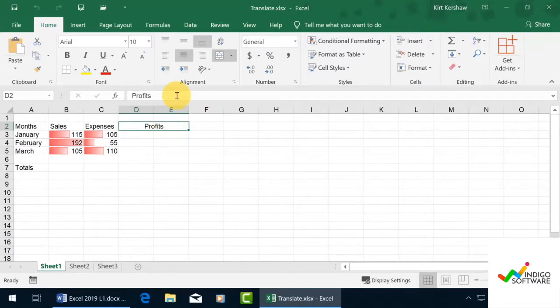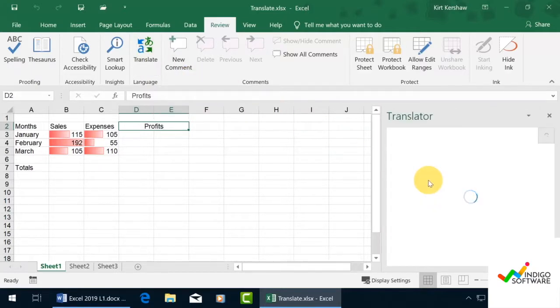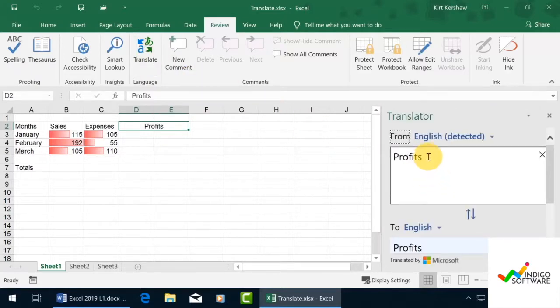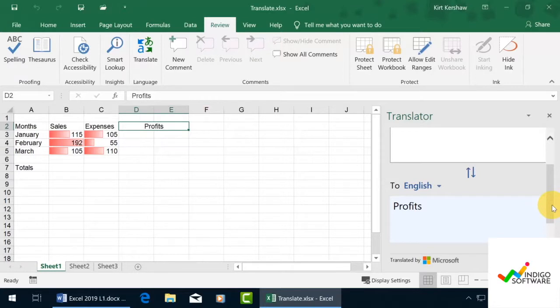We're going to use this as an example of the word that we want to translate, and you're going to go into the review tab and into the language group. Here you're going to select translate, and you're going to see that the word has been detected as English. And then we want to translate it to English again, but obviously we're going to change this.